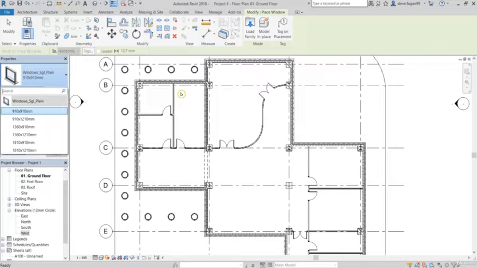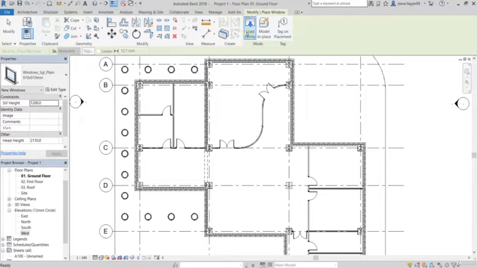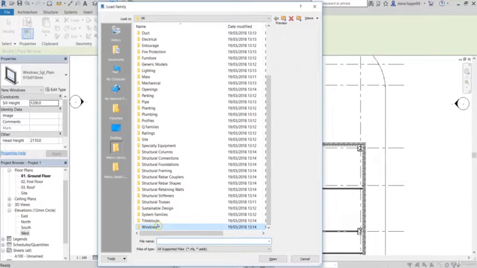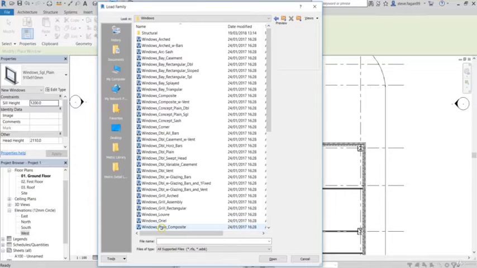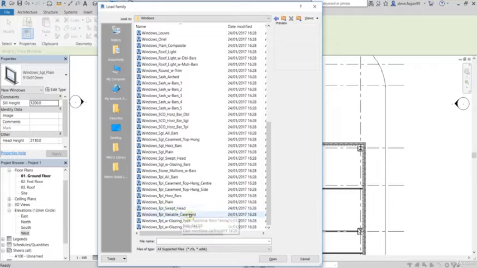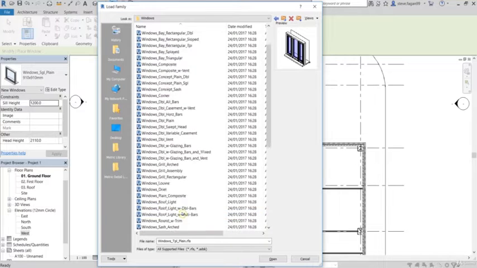To know which windows we want to bring in, if you go to PDF 010 Windows. So if we go to load family, scroll down to the end and there's our Windows folder. It's not important now which kind of window you bring into the project. I'll leave it up to you. The window that I will be using is down below. It's a Windows triple plane. But again, it's not important which window you bring in.